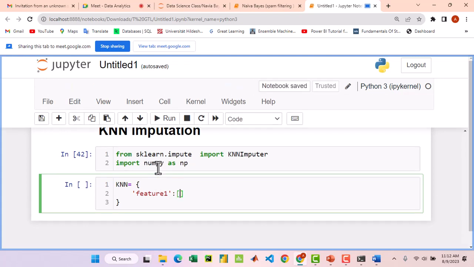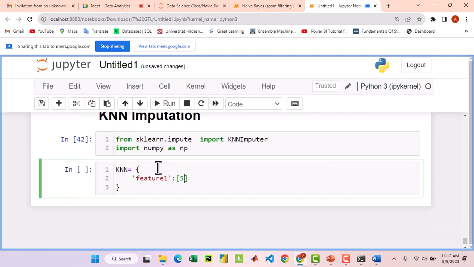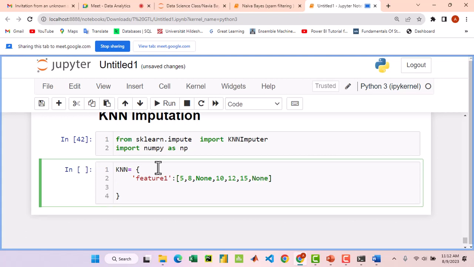Then inside it, let me say 5, 8, and then num. That's the empty. Then let me say 10, okay, for some. Then let me say 12, 15, and then no. I don't want. Okay. Then let's go to future 2.